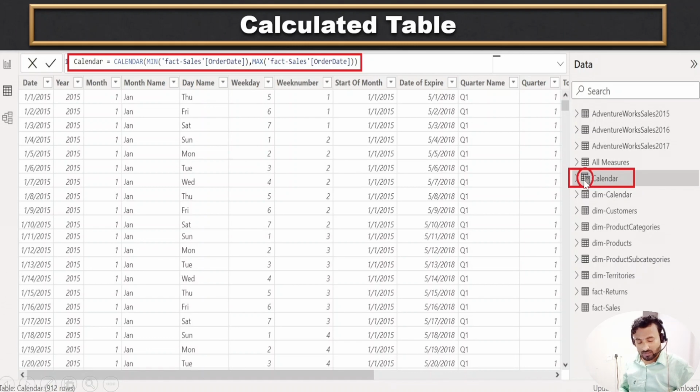Actually you can see there is a difference between the symbols. There is a small calculator sign and that represents that this table has been calculated. It means this table has been created by the report developers, by the dashboard developers, right? And this is what a calculated table looks like, and you can easily identify the difference between the original table and the calculated table. Now how will you recognize a calculated column?